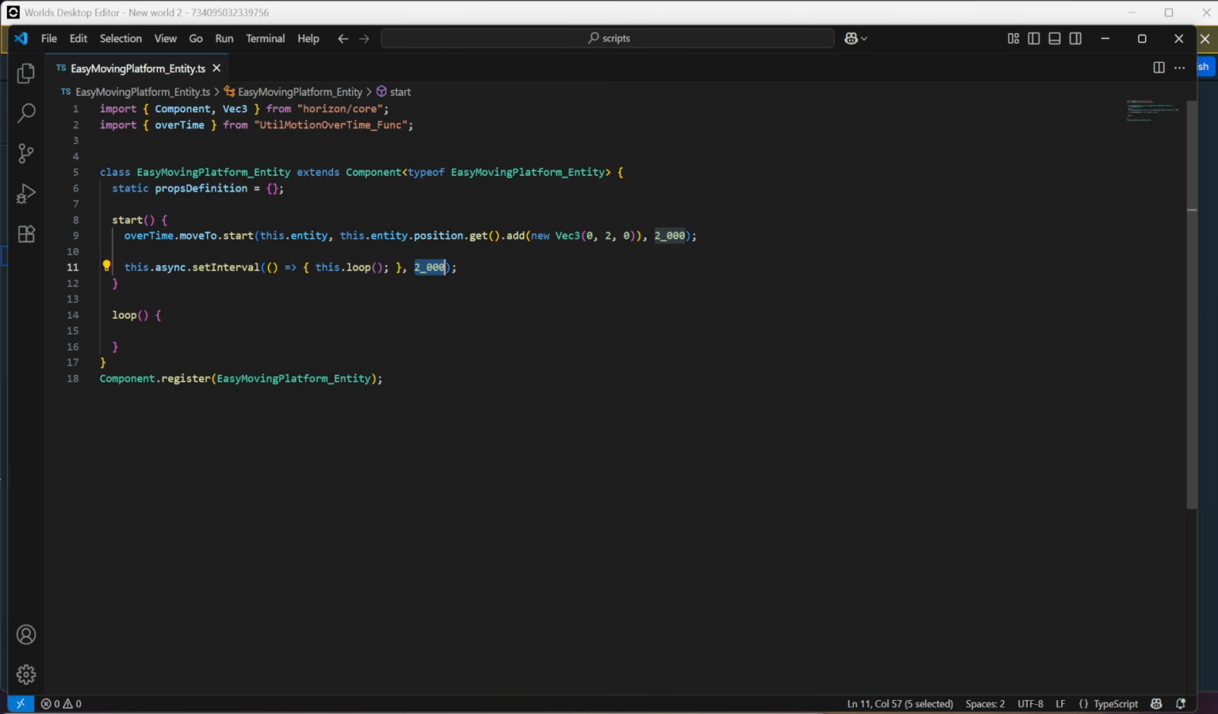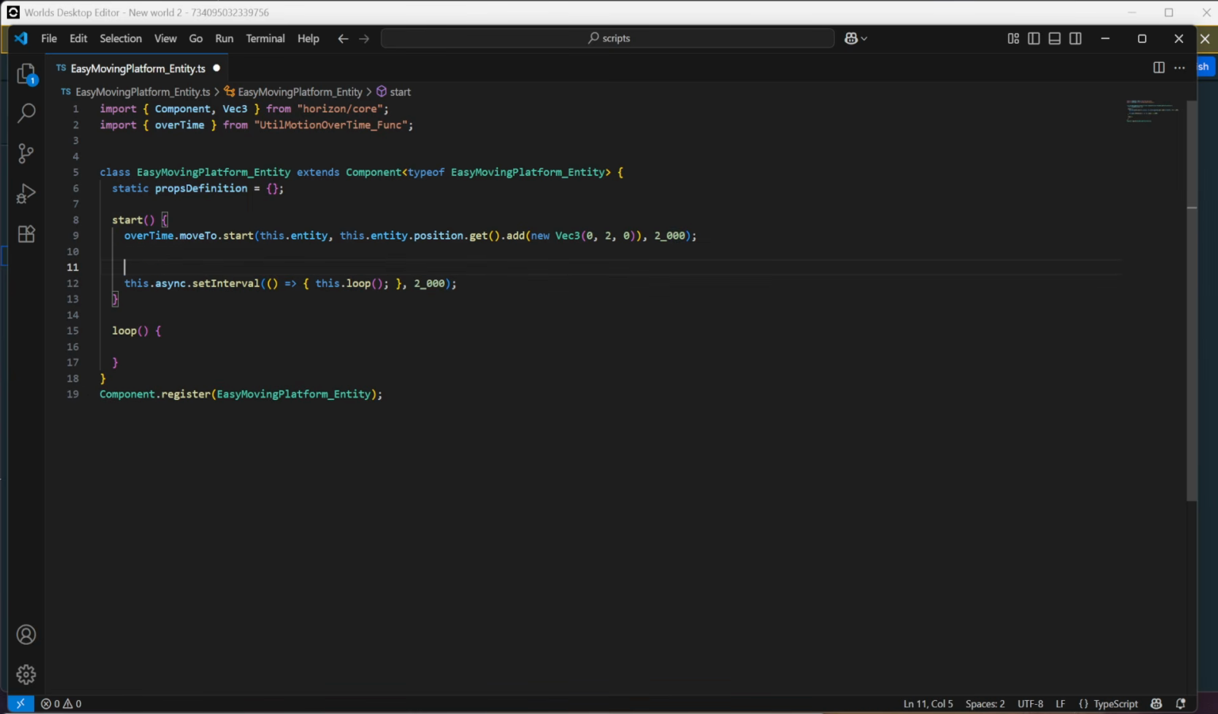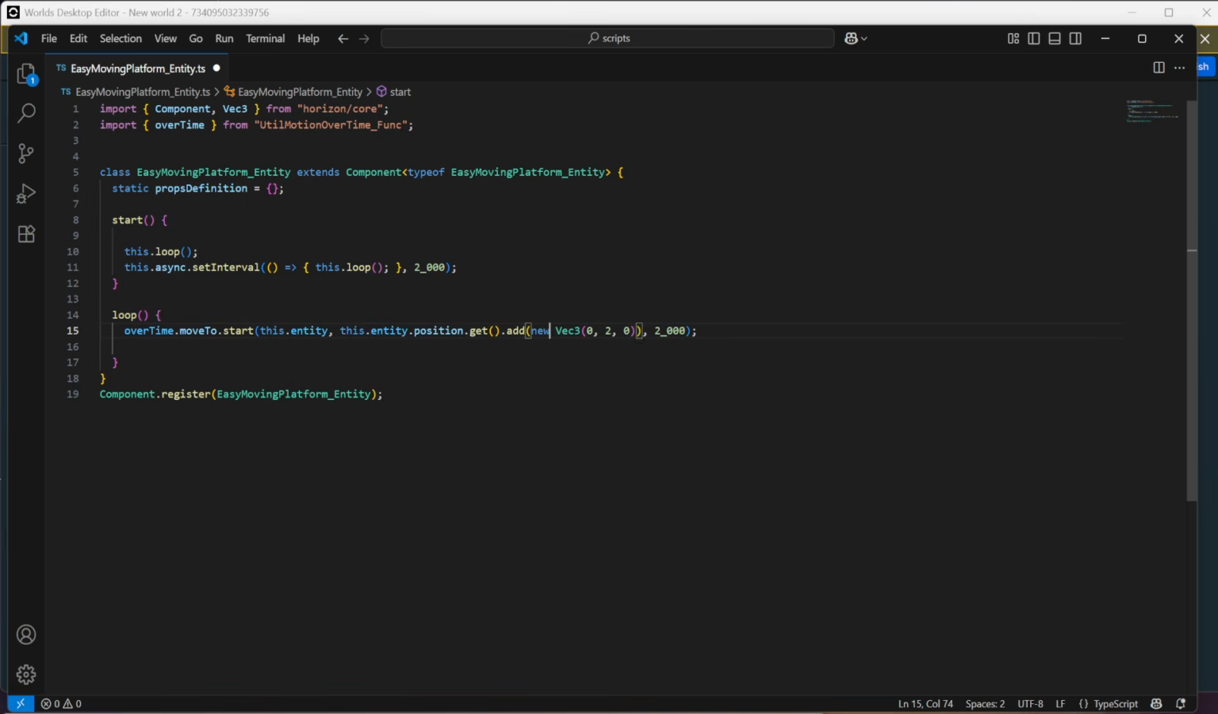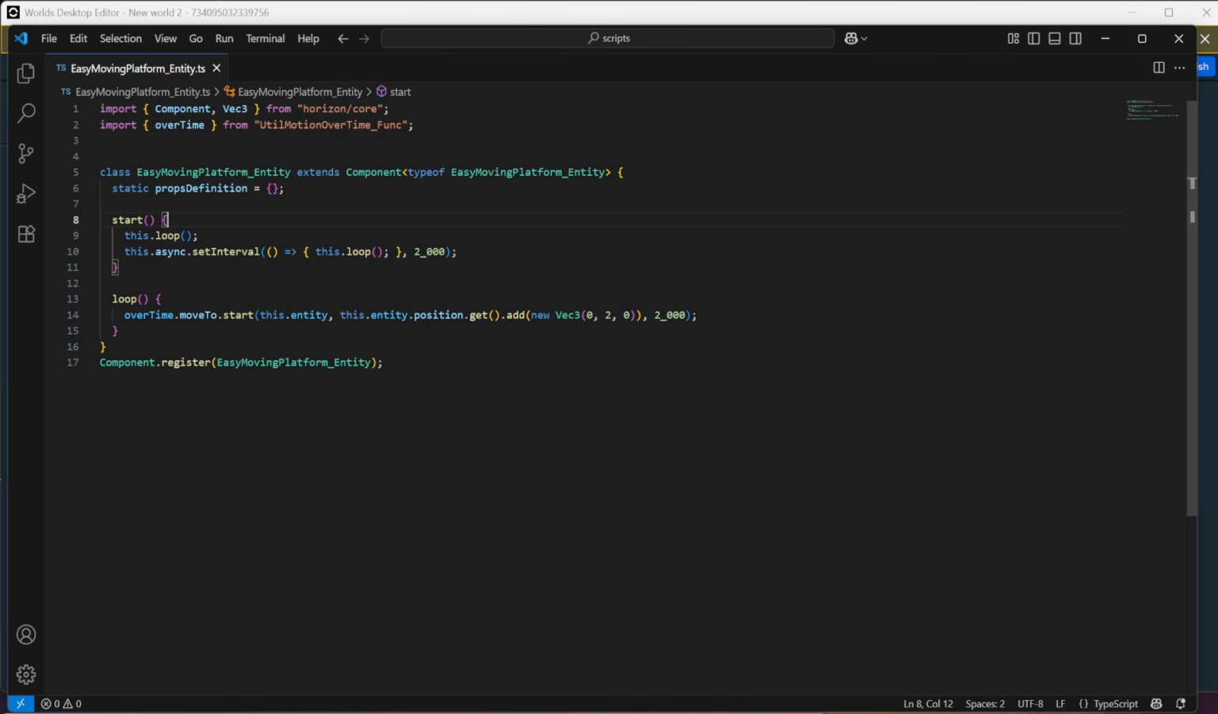But we want this motion to start on world start. So we're going to write loop right here in parentheses, and we're going to manually call it the first time. So we call it, and then 2,000 milliseconds later, it gets called again. Now in loop, we're going to use our motion.start, and we're just going to arrow this down. There we go. Backspace. Clean this up. Nice. Control save. And we just want to make sure that this is working.